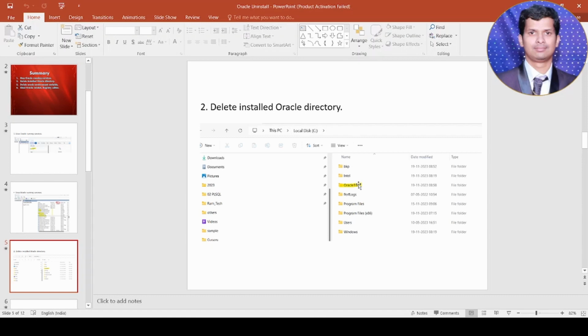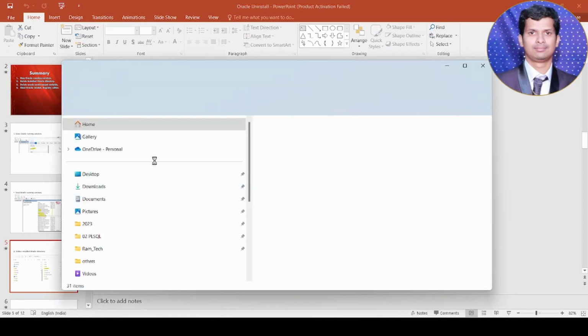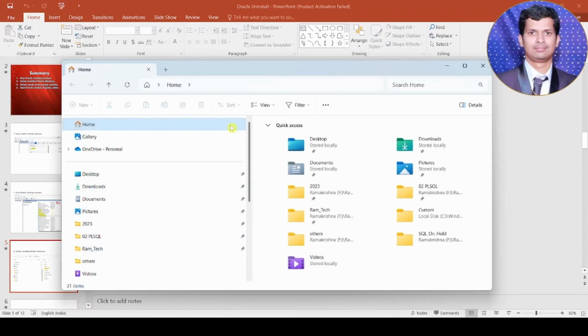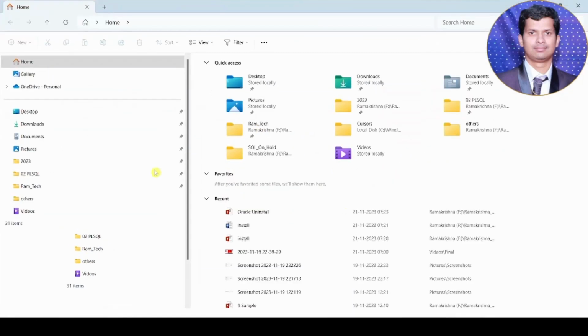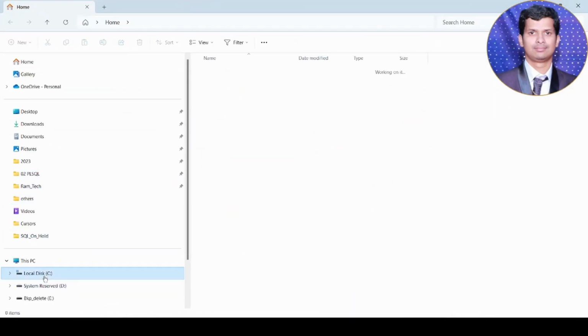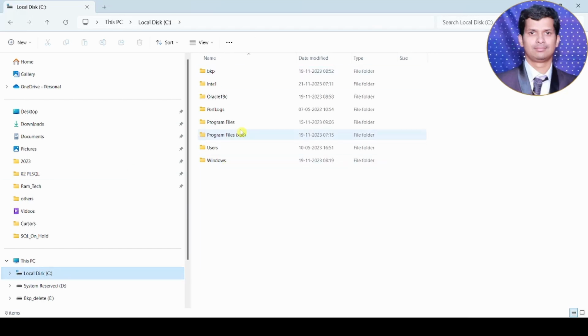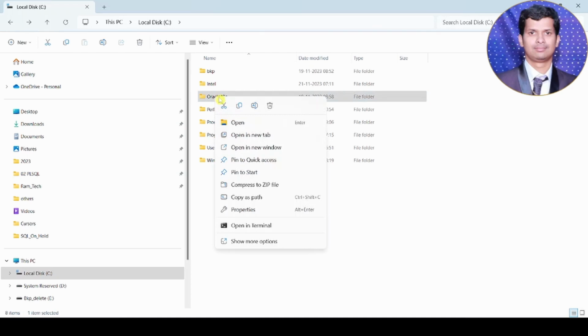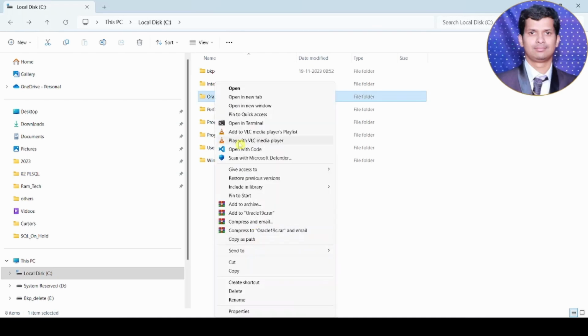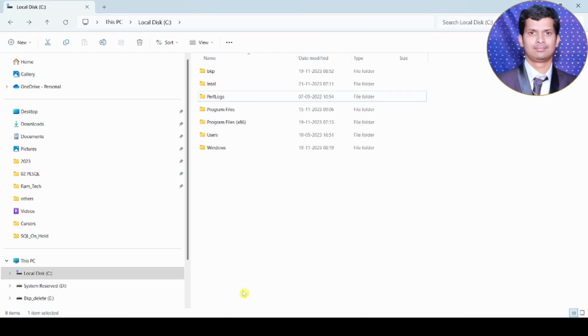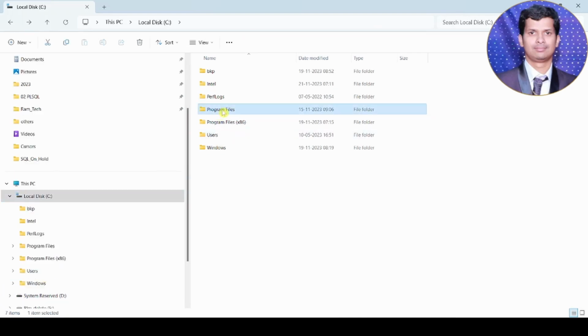So now let's open the folder. Now I'm going to this folder. See, okay, then you can click on delete, or right click, then in this you can click on delete. So delete this folder. Then in the second step you need to go to the C drive, Program Files.